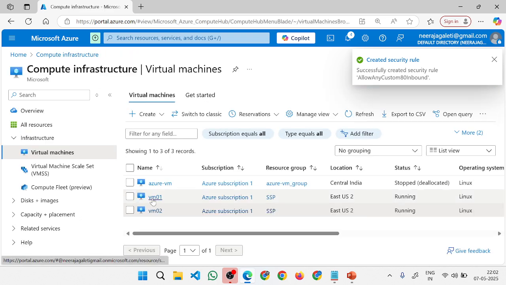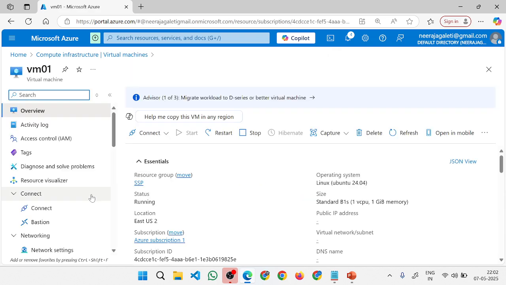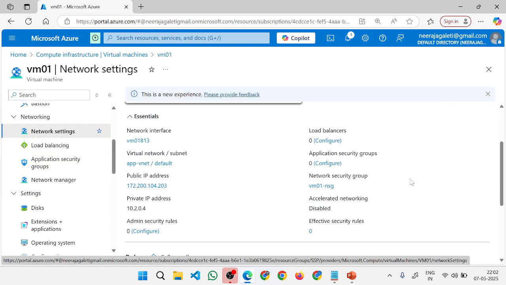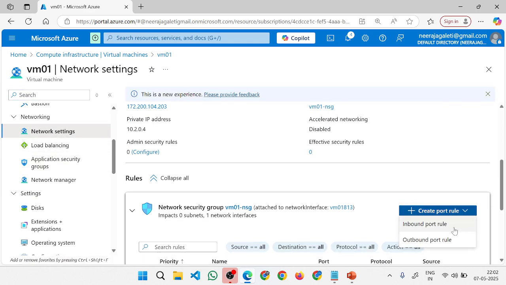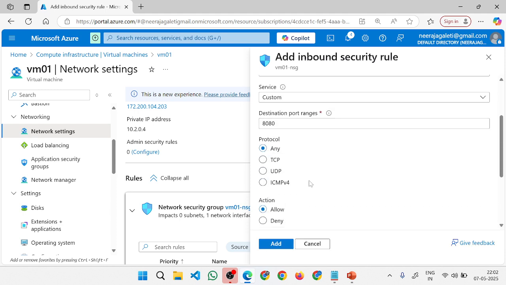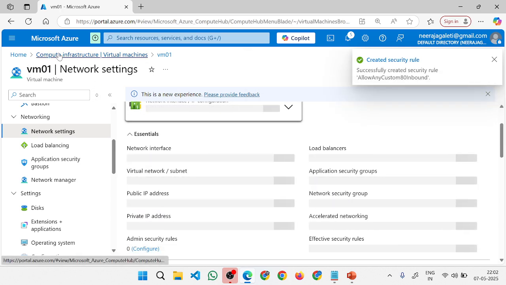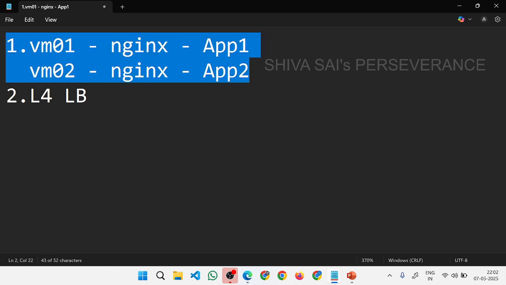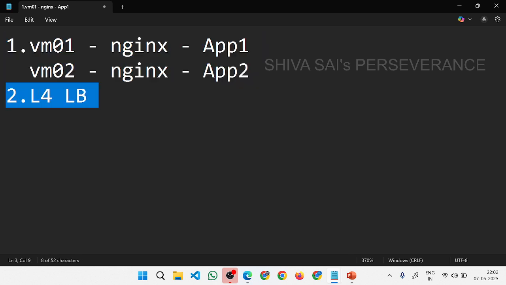So go to VM01 now. Here, go to network settings again and create an inbound port rule, because we need to allow users to connect to this Nginx web server serving the app on port 80. So we need to allow it. The action is allow. Yeah, it's done. So now we are done with this step, and we should be executing this now.